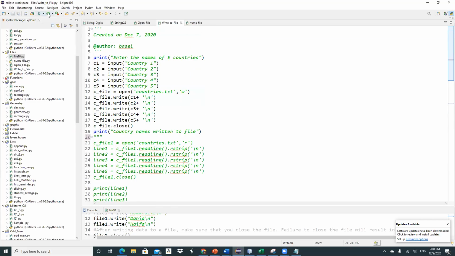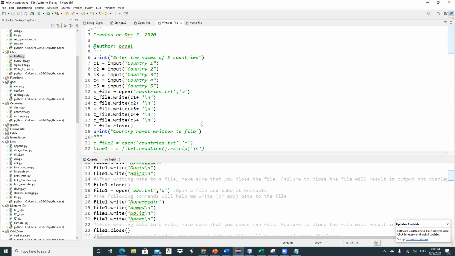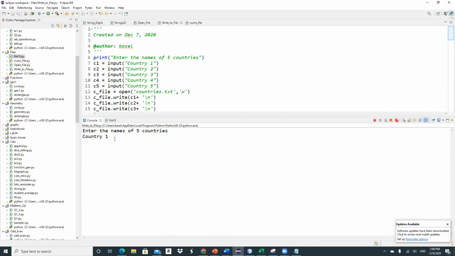Let's save, and then let's run. Let's enter the names of 5. Can you all see the output? Can you see the console in front of you? Let's type the names of 5 countries. Country names written to file.